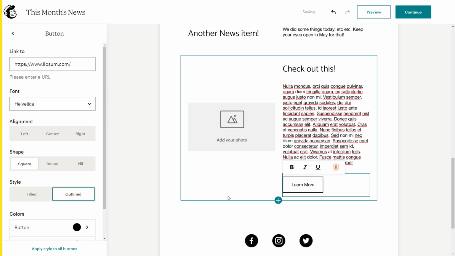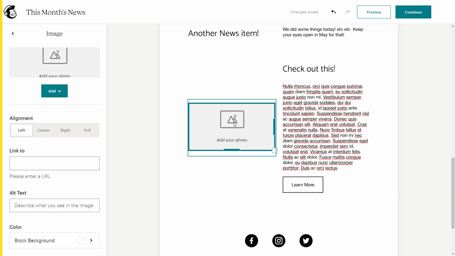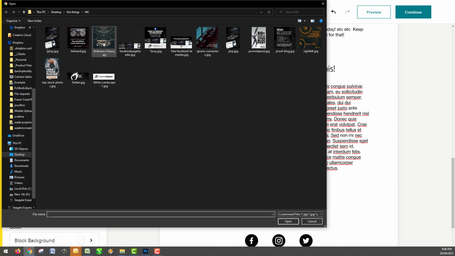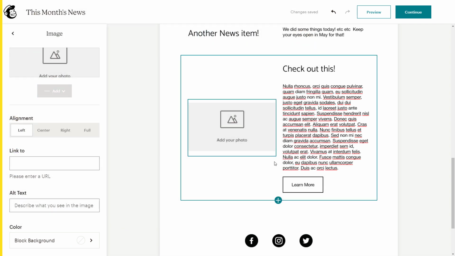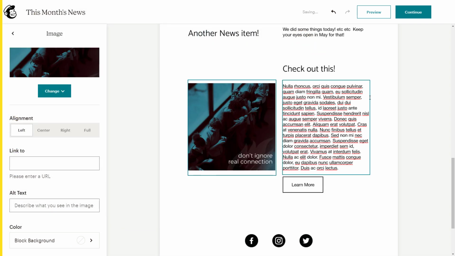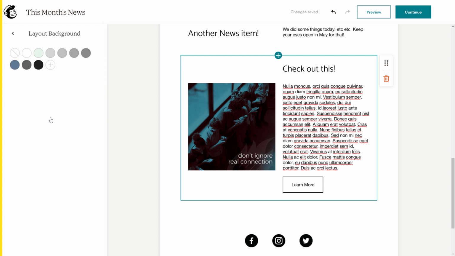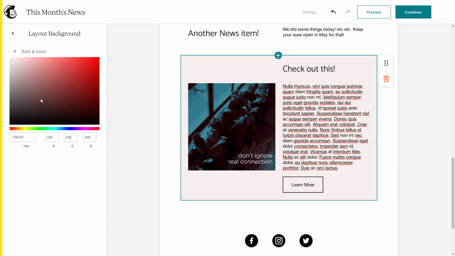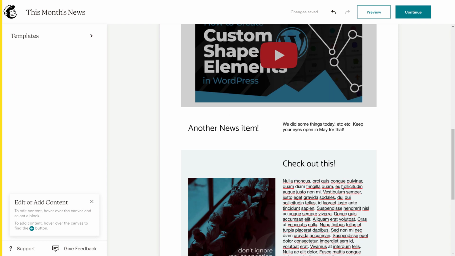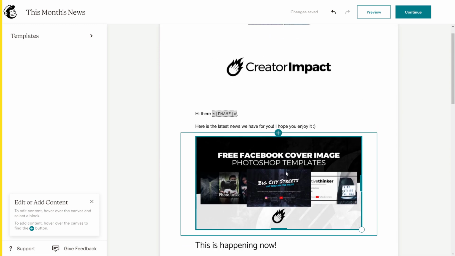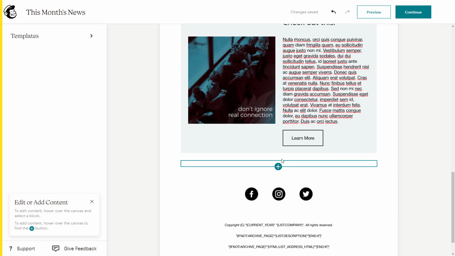I'm going to choose outlined, and here I'm going to add in a photo. So I click on the photo, I click add, upload image. I'll pick something like this one here. So you see, with the layout, we can choose a layout background. Maybe I'll make it light gray so it stands out, or maybe I'll add a color. So I'll go really nice and light. I'll try and pick something around that blue area. So we have a block, we have this in the middle, we have another block, and that way things are sort of separated a little more visually.